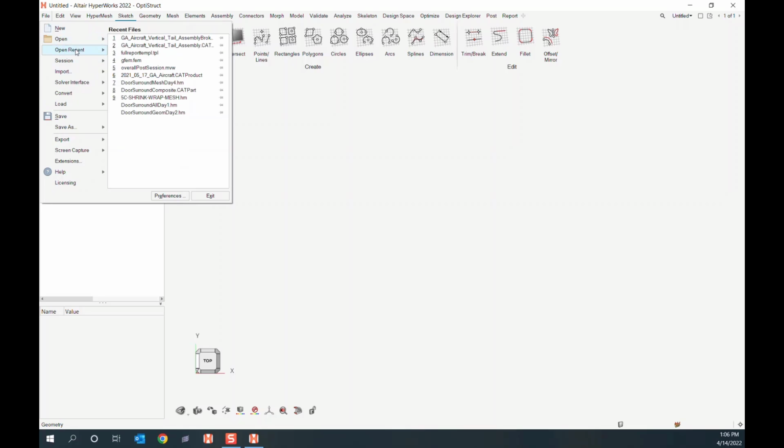We'll have a recent list here, and these items can be pinned as well. So if you find yourself coming back to a few common models, you can go ahead and pin those, and those will always stay on here.